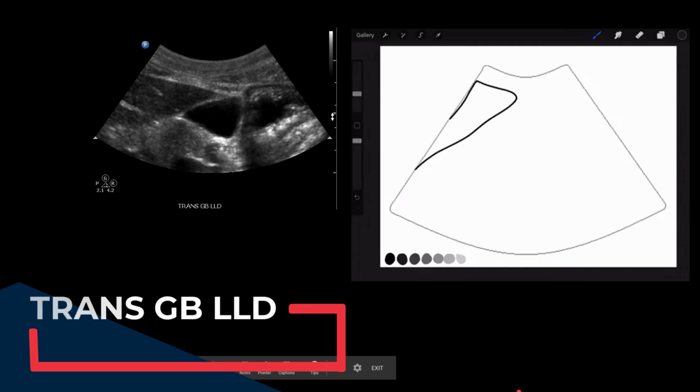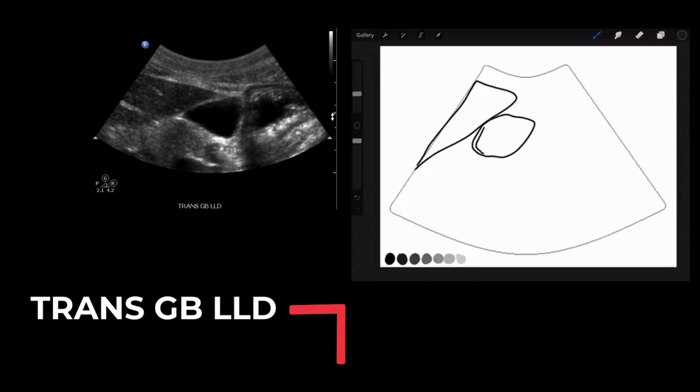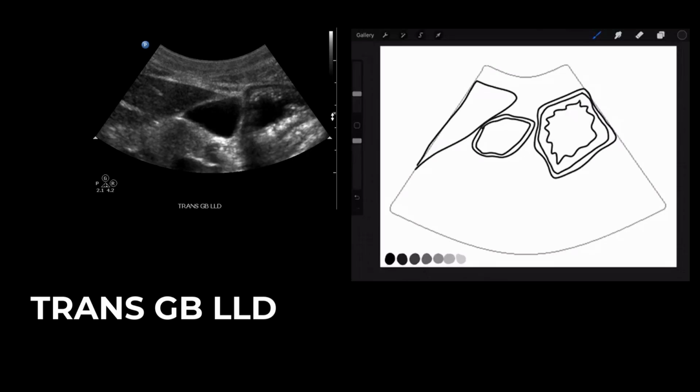Let's go ahead and draw a little bit of the liver that we can see off to the left-hand side of our screen. Next to this, we see the gallbladder in the short axis with clear walls surrounding. And in this image, we can actually see a little bit of the stomach. We can see the different layers of the stomach, alternating hypoechoic and hyperechoic, as well as the rough internal surface of the stomach called the rugae.